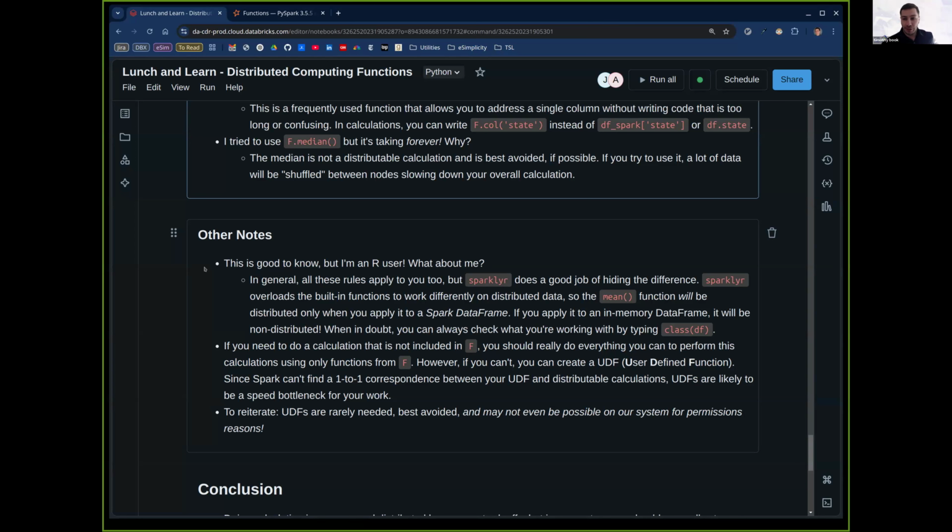Another note is F doesn't have everything, and you might find that you need to do some kind of calculation that is not included in capital F. First step is to say, okay, how can I take a combination of the things that are in capital F to do what I want to do? You should try really, really hard to use functions provided in F to do what you need to do. But in case that isn't possible, you have to do stuff in memory, which is in a lot of ways a nightmare situation. An alternative is to use a UDF, a user-defined function.